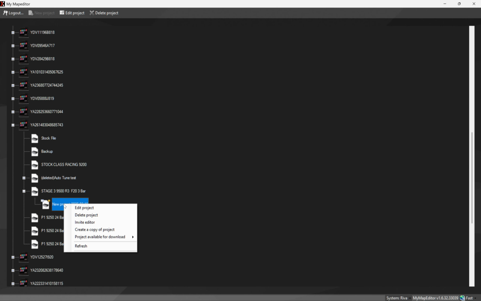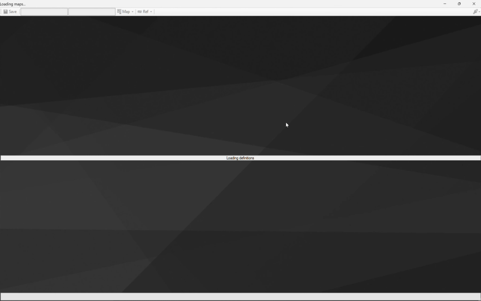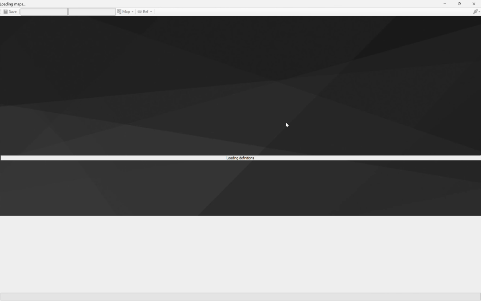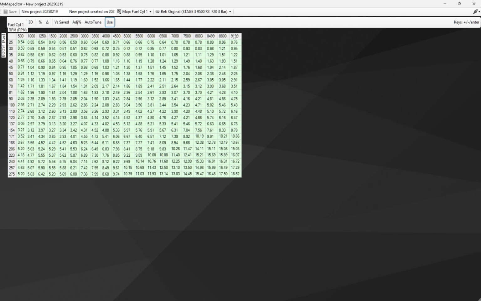Now using Map Tuner Editor as an example. Once you create a new project, pay attention to the units and the size of the table, as you will need that information for the editor helper.